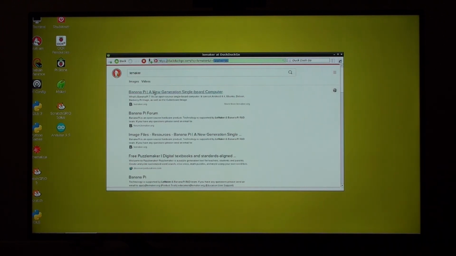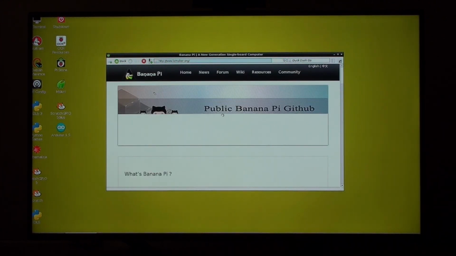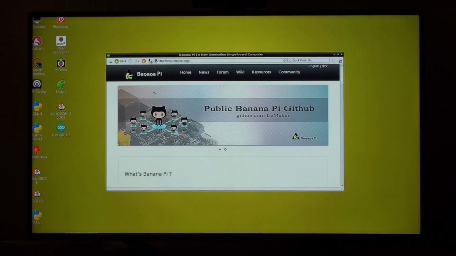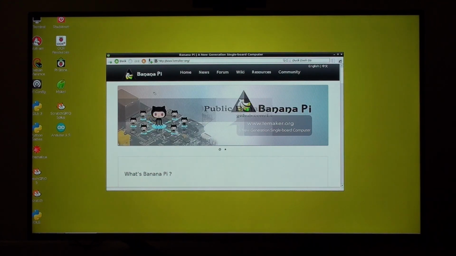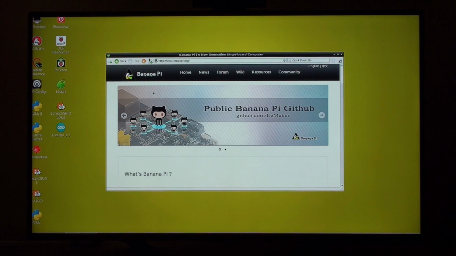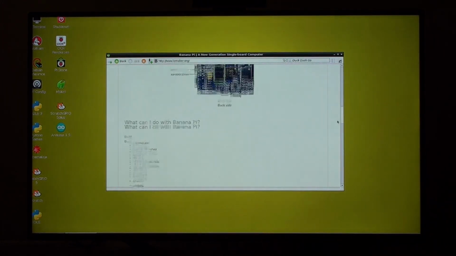Let's just go to lamaker.org. Have a look around. Well, stuff is loading. That's that, and look at that. That animation's just switched over. For those of you who have Raspberry Pis, you'll know what I'm talking about. That is a major step forward. Wow, you can actually scroll.